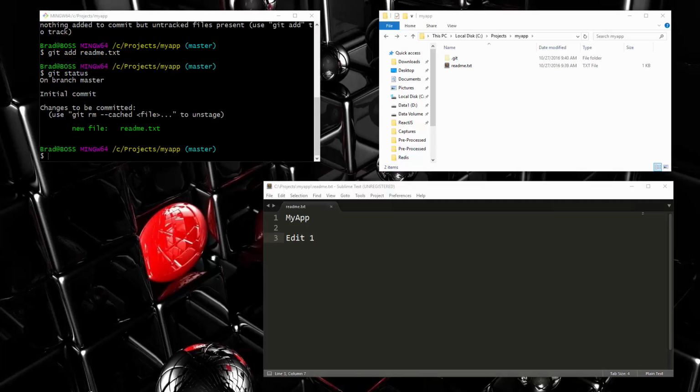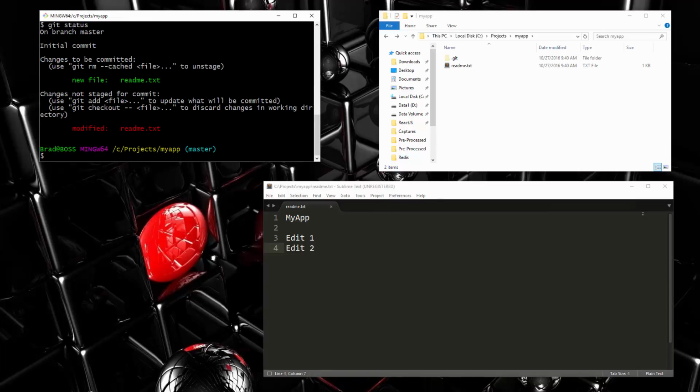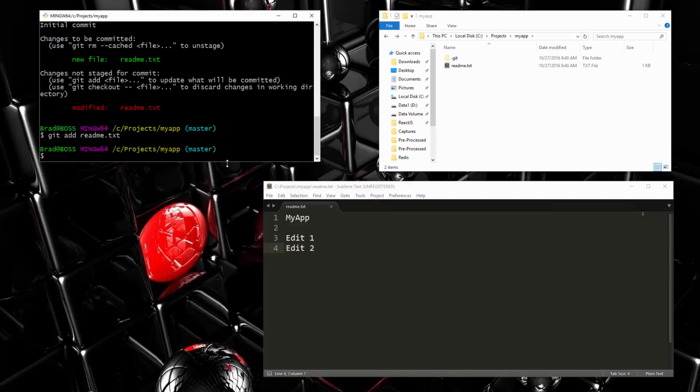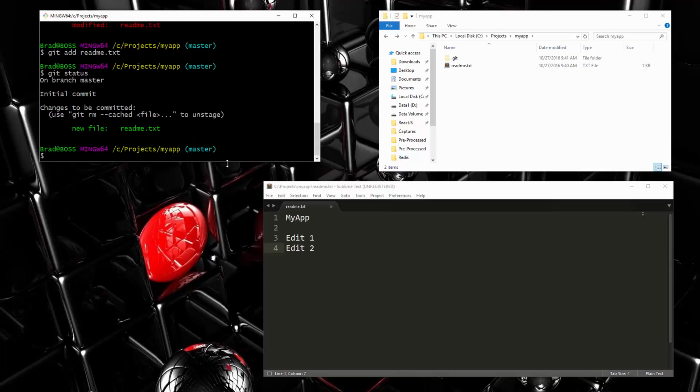Now, let's say we haven't committed it yet, and we go and edit it. We'll say edit 2, and let's save, and then if we do git status, you'll see that it lists it twice, one in green and one in red. Basically, this is the version of it before we did this edit 2, and this is the current version. So right now the staging area has the earlier version. If we want to update that, we can just again say git add readme.txt. And then if we do git status, you'll see that it's in green again, and it's the latest version.